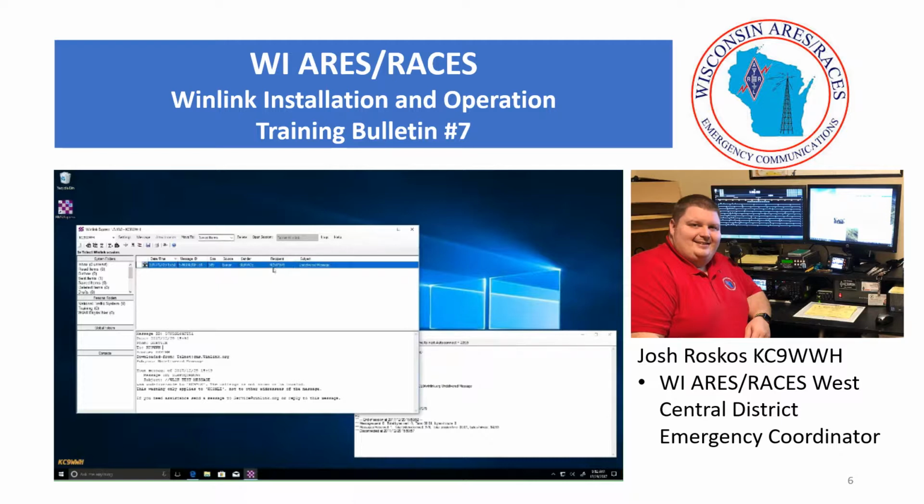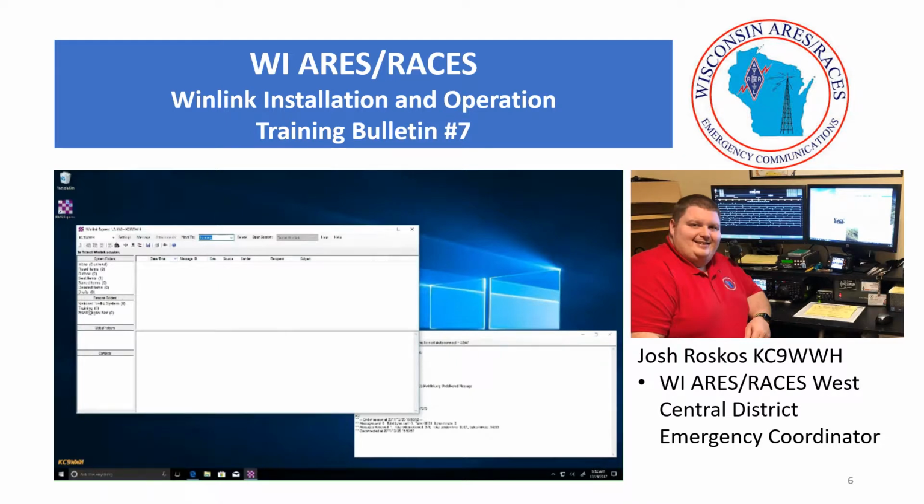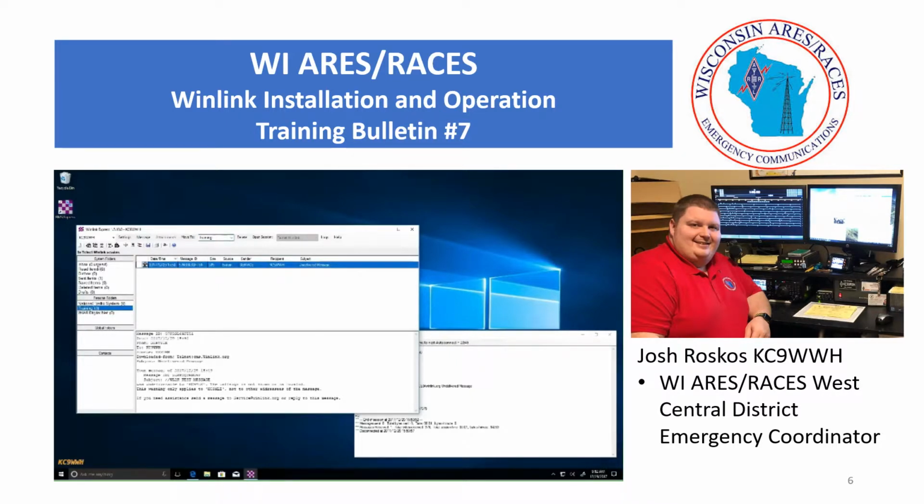Now if I want to move a message to a folder, I can highlight the message here, and this top drop-down box where it says Move To, I can select the folder of choice, in this case Training, then click Move To. Just like that, we move the message to the training folder.